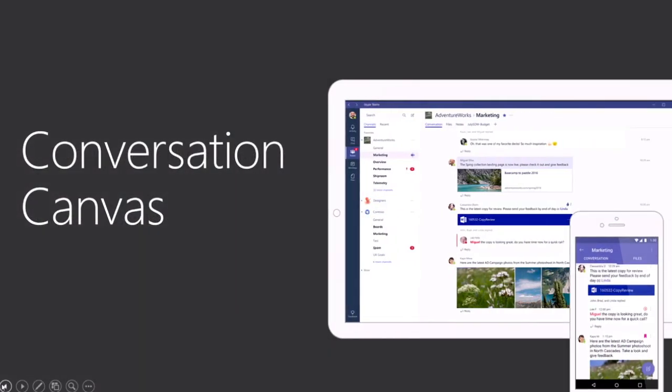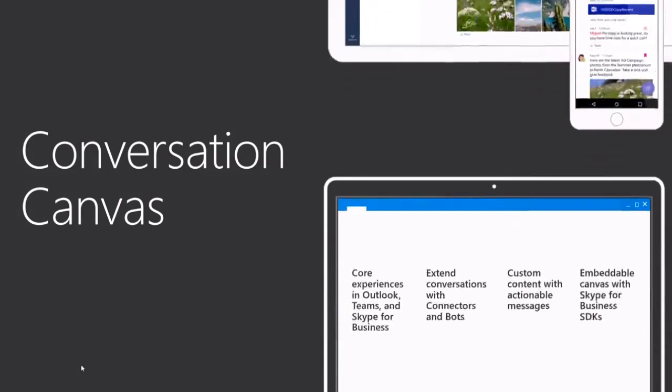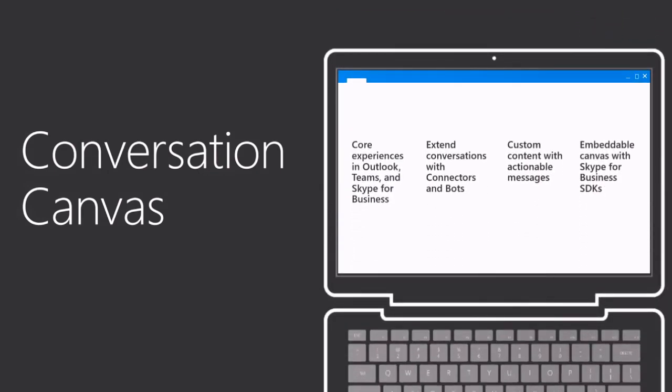Awesome. So we're going to talk quick about the conversation canvas. We're going to go quick. We lost a little bit of time, but I'm going to try and make sure we get through all the content. When you think about the conversation canvas, the core experiences for it are inside of Outlook, Teams, and Skype for Business. The way you extend conversations is with technologies like connectors and bots that are able to interact at a conversation level. You can also create custom content that's embedded in those conversations through things like actionable messages, which hopefully you've seen before.